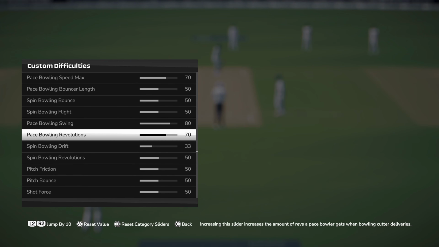Now revolutions are set to 70 because cutters and slow balls play a big part in T20s. When you keep this at 70 or higher, cutters are going to be very hard to play. 70 is a good balance. If you play well, you can still connect. If you keep this any higher, you're just gonna play and miss at every leg and off cutter.